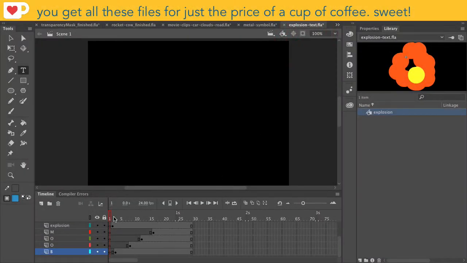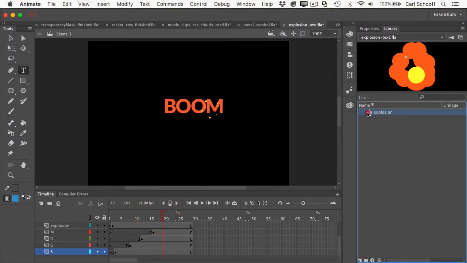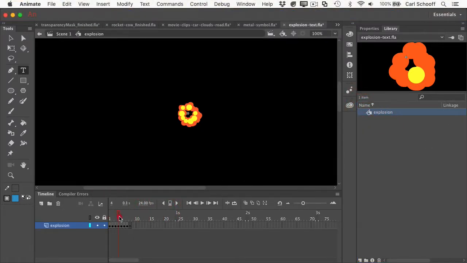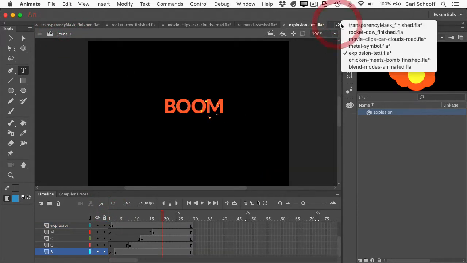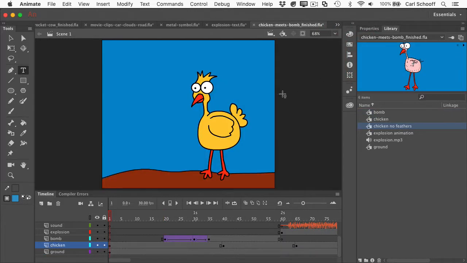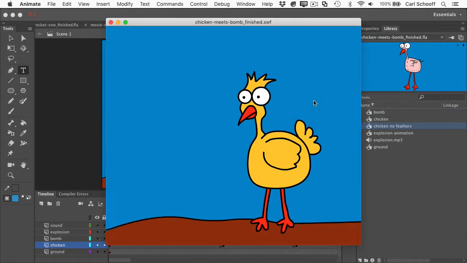I'm also going to give you this little explosion that I've made, alright? So it's just a symbol that has some orange and yellow circles that are moving out, but you can use it how you see fit. If you double click on it, you'll see that it's actually pretty simple, but I just put a bunch of those on top of the text as it comes in. I also use that explosion in my fun chicken meets bomb, and let's watch what happens.